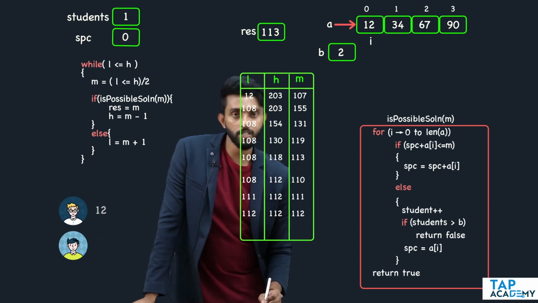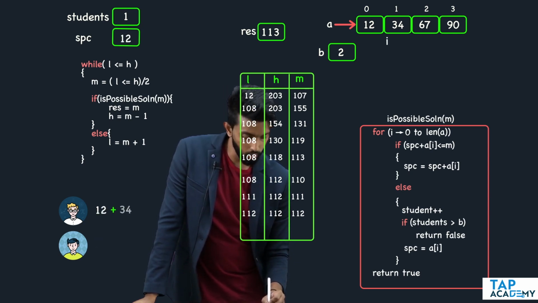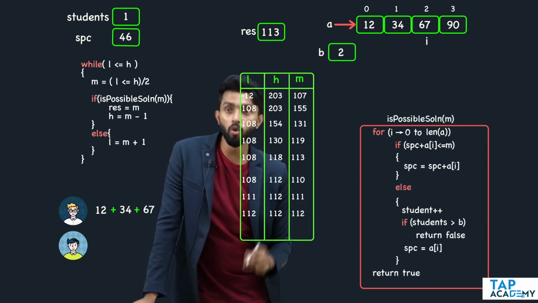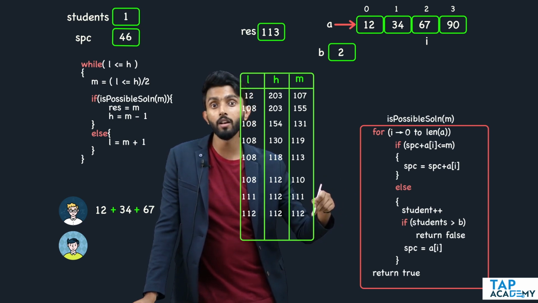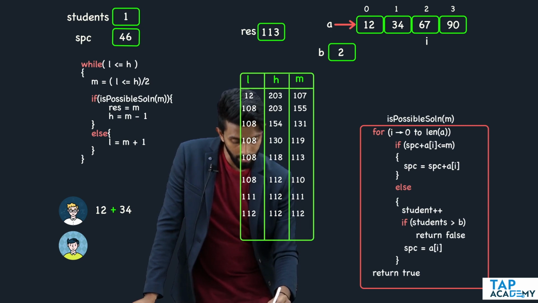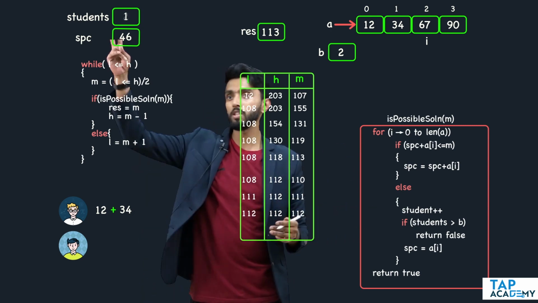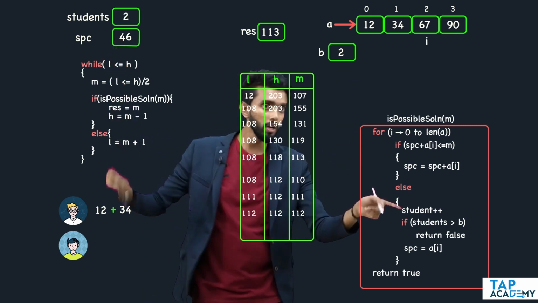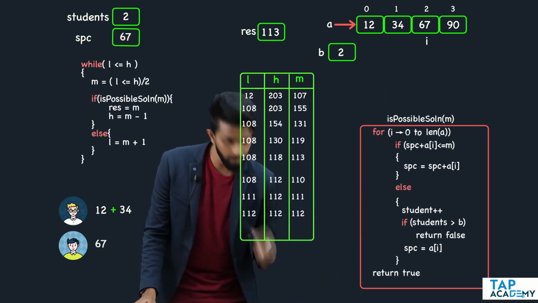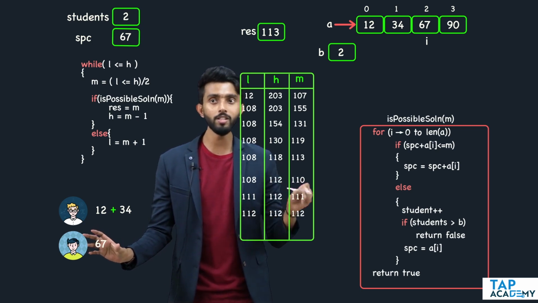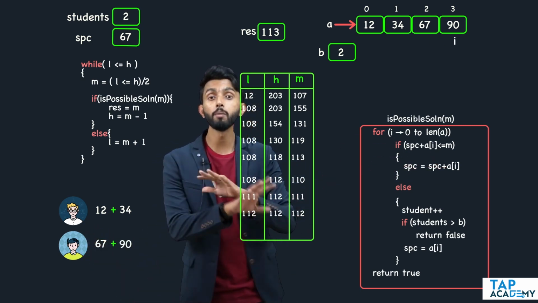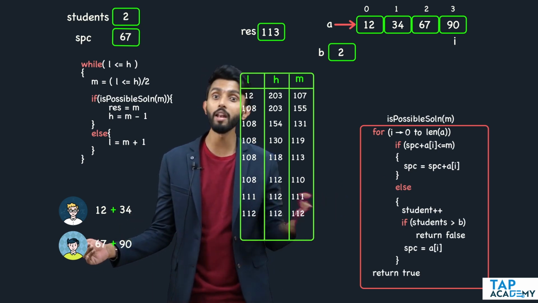So 12, yes, can be allocated. Plus 34, 46 is also less than 112, can be allocated. Plus 67, no, it is 113, which is not less than 112, which means you can't. If you can't, you need a new student, student plus plus, it becomes 2. 2 is not greater than 2, which means now to the new student I will allocate 67. Now, okay, 67 is less than 112. Next, 90, if I add, it becomes 157. Problem, because it became greater.